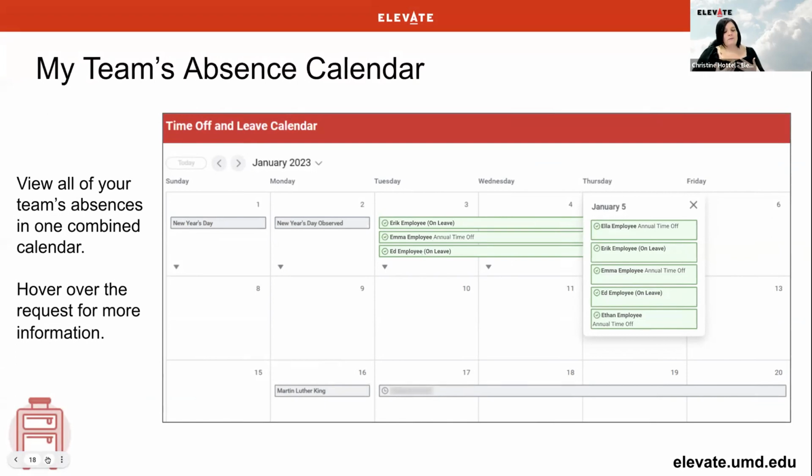So if you need folks to be in on a particular day, you might want to look at whether or not someone else has requested time off for that day. Again, highlighting here, you can also see if someone submitted a request and maybe you haven't reviewed or approved it. You can see the gray requests that have been submitted, and then the green requests that you've processed that have been approved.